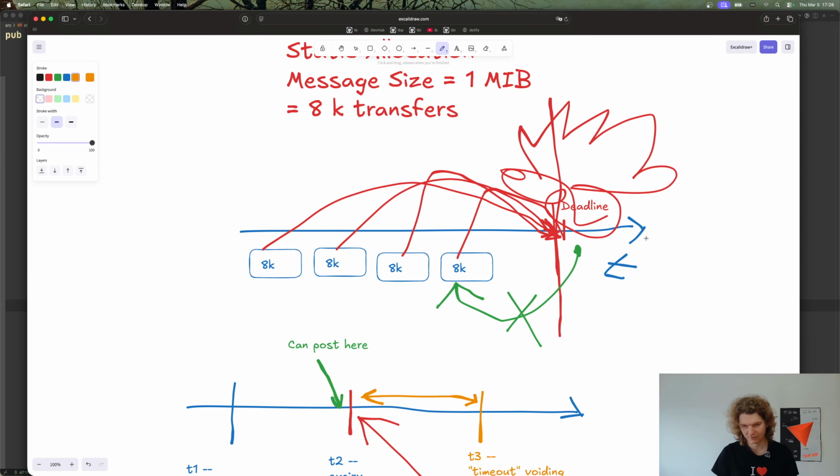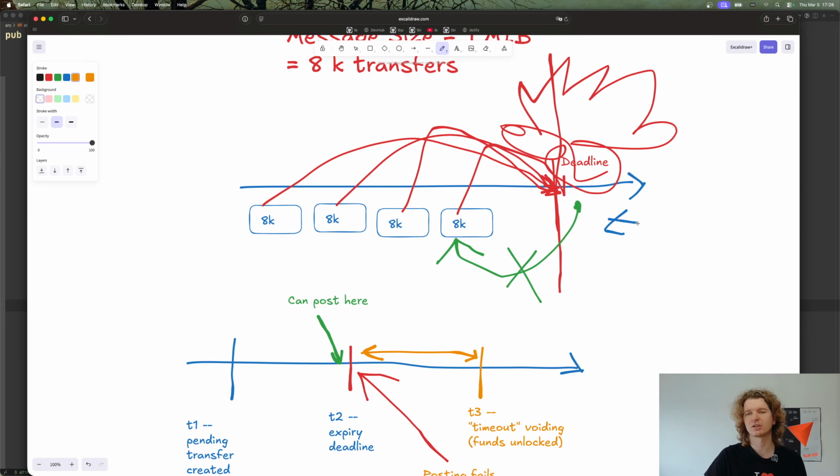But the idea here, the way we do this, is that the state machine on a tick checks if it needs to expire anything, and if it needs to expire something, it posts a special heartbeat state machine message which says, hey, please expire up to 8,000 transfers now, and then you go and expire this.